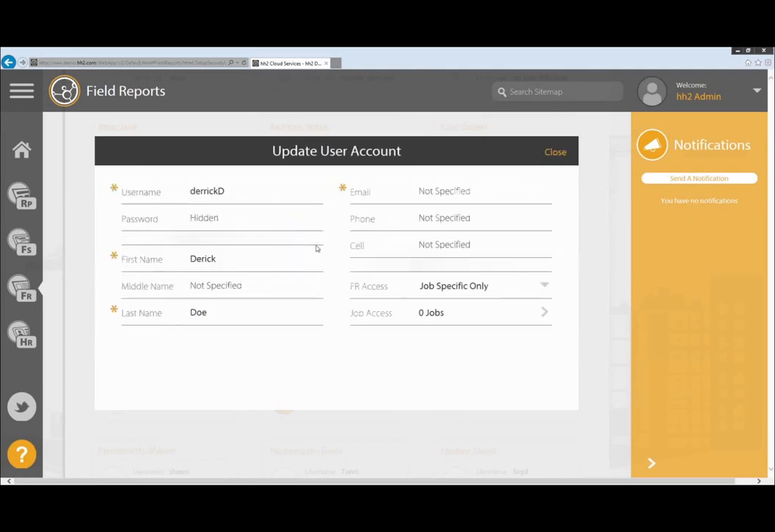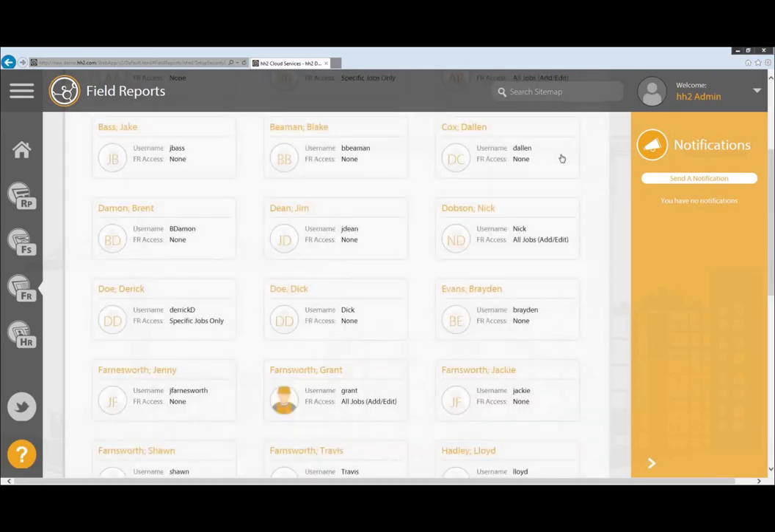Okay. So new and exciting changes for security within field reports. If any of you have got questions on this, feel free to just type them in the questions box. I'll try and get to some of those before the demonstration ends.